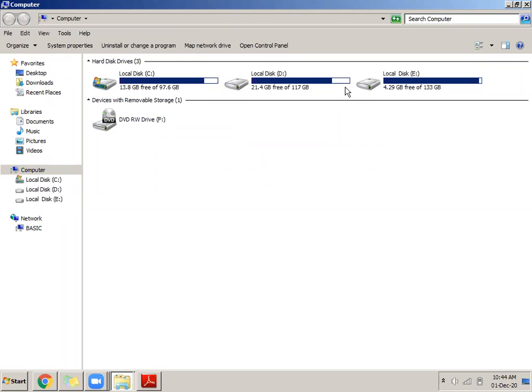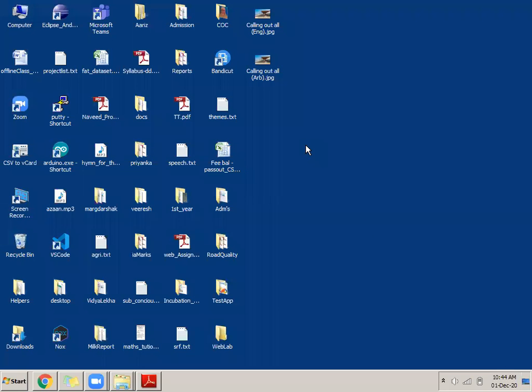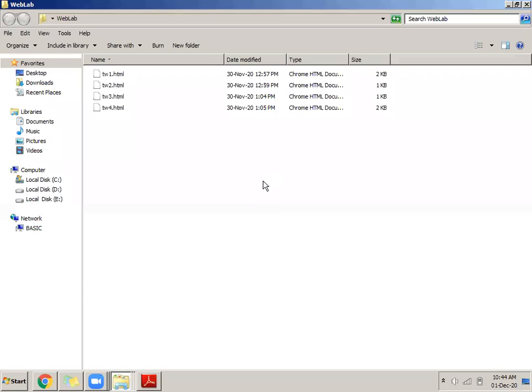The starting 4 programs, where did we write them? On the desktop, yes. Yesterday we wrote them on the desktop. Where was that? Web Lab. Yeah, there it is, Web Lab, correct. And these were the 4 term works that we wrote yesterday.